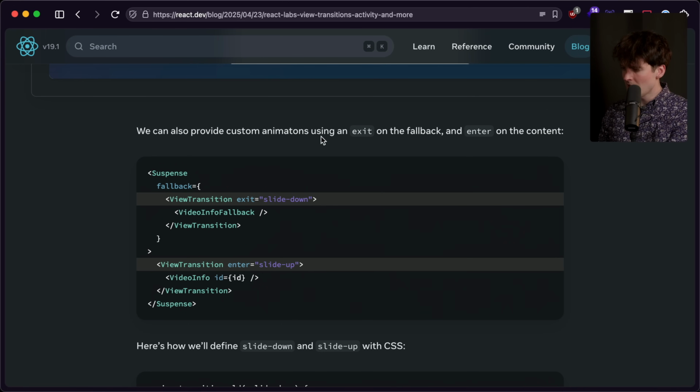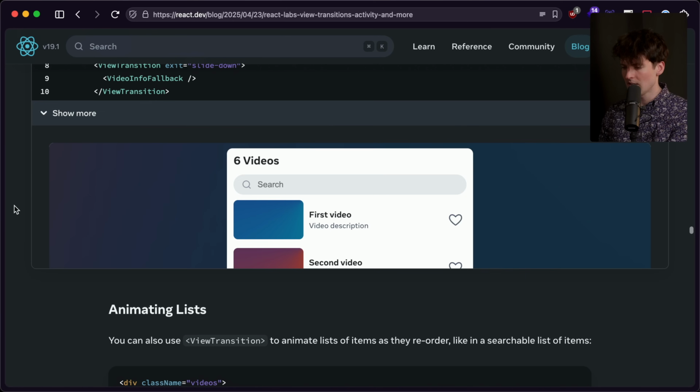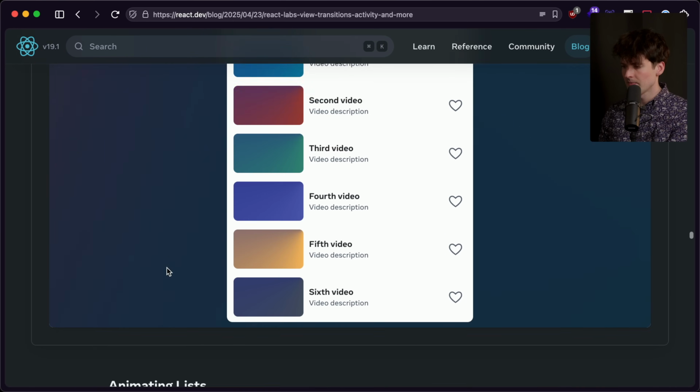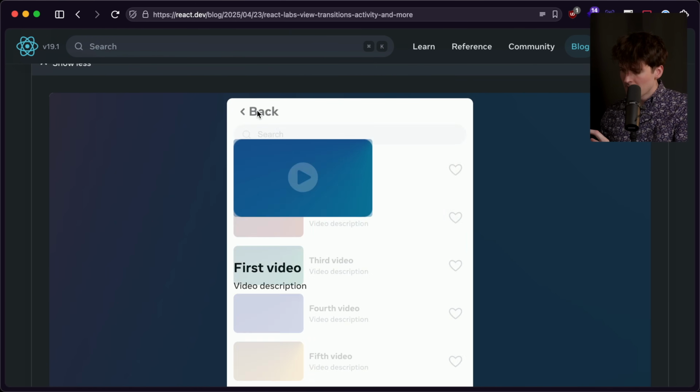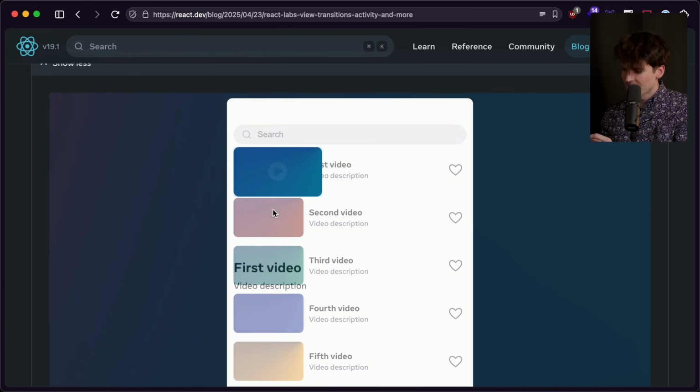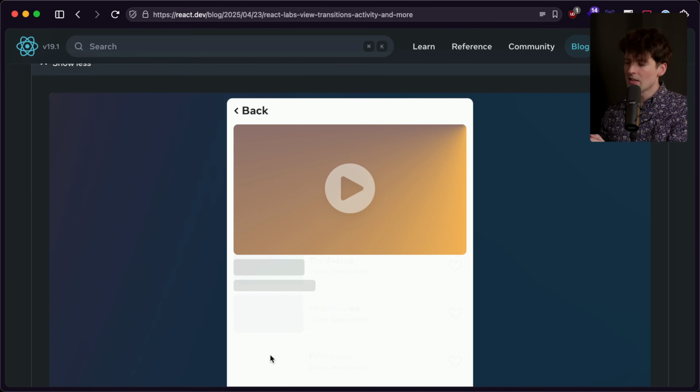You can also provide custom animations using an exit on the fallback and enter on the content. So here you can specify on exit you want it to slide down and on enter you want it to slide up. You write the CSS and now it will handle those two different cases. And if we once again play with the sandbox, see the content slid up. So cool. And the exit is the fade goes down, like the weird fade gray out when we're waiting for the loading goes down, and then the new content goes up to replace it.